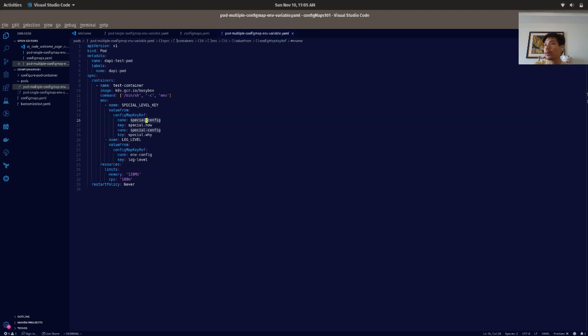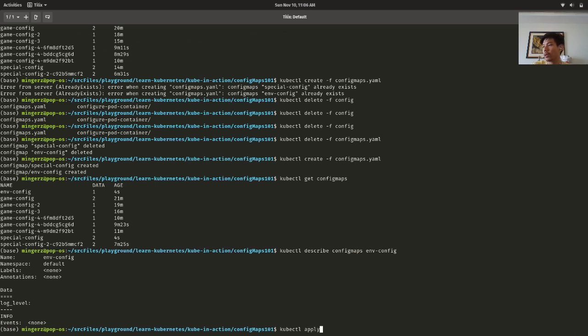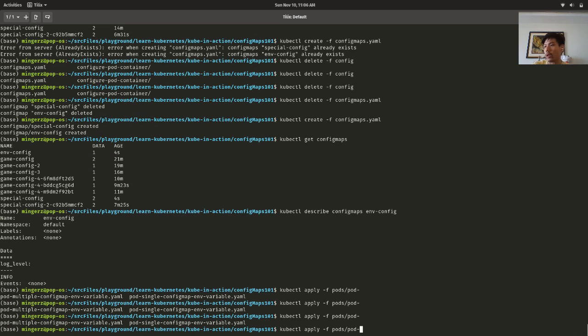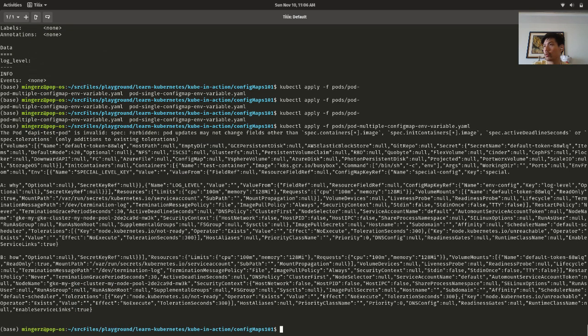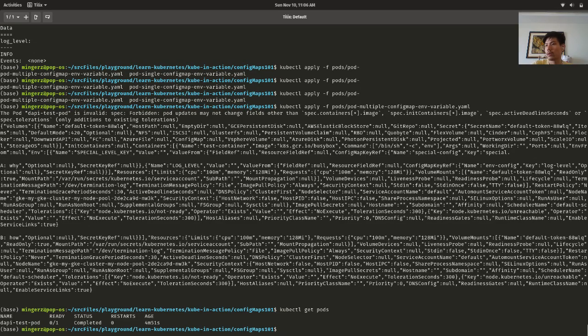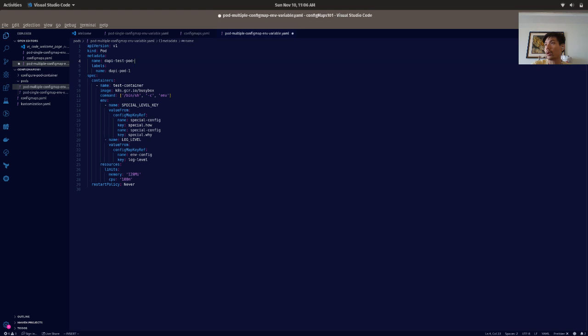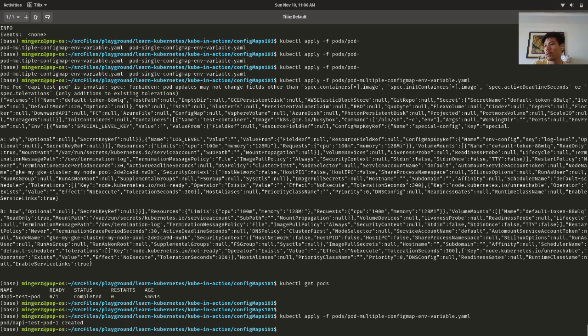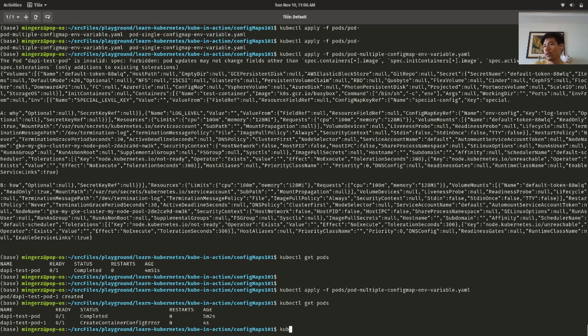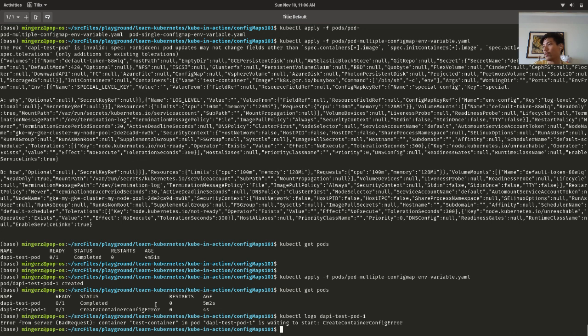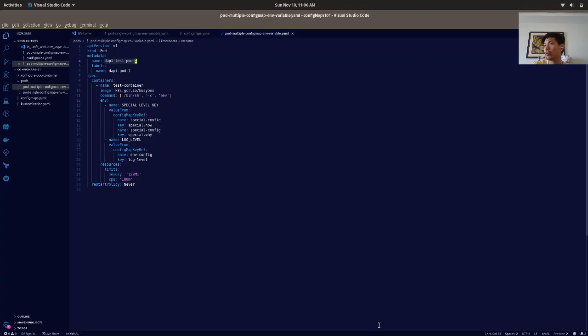kubectl DAPI pod 1. kubectl apply -f pod multiple. Oh, what's wrong with this? Test pod 1. Let's see what happens. Get pods, kubectl logs the API test pod 1. Create container config error. Oh, I see what's wrong with it.